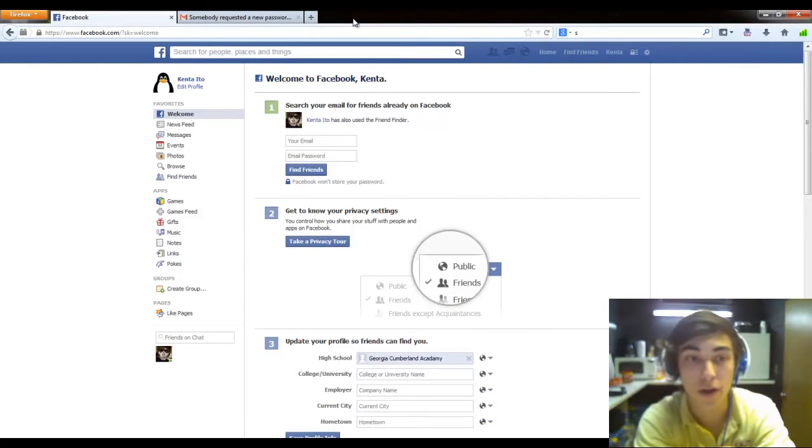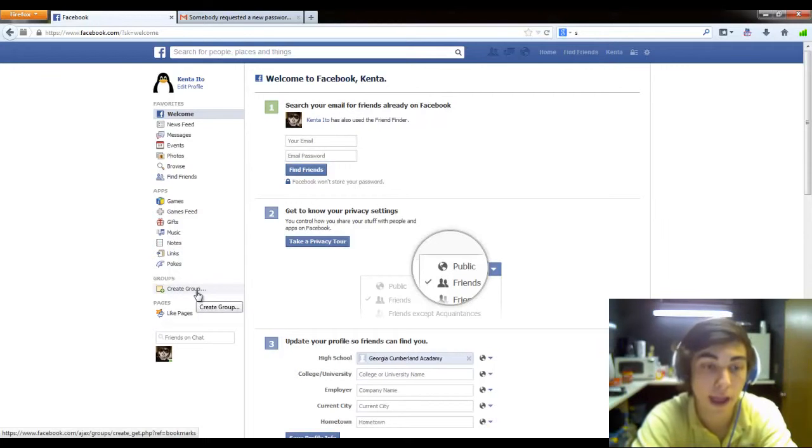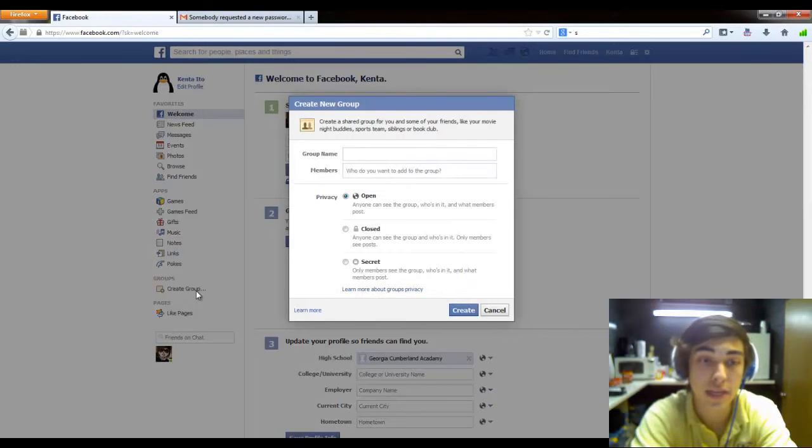And then you see here on the sidebar, you have here over groups where you click create group, and what this does is you have the option for closed and secret groups.